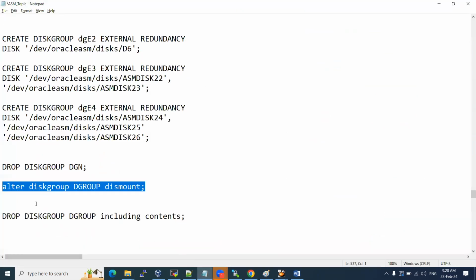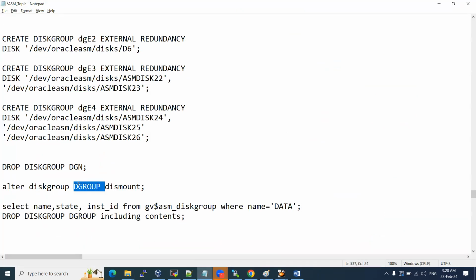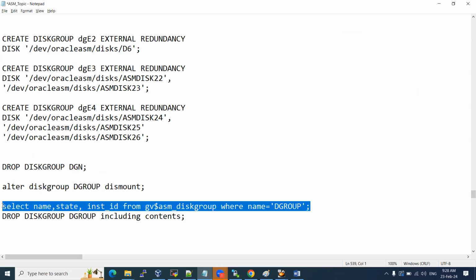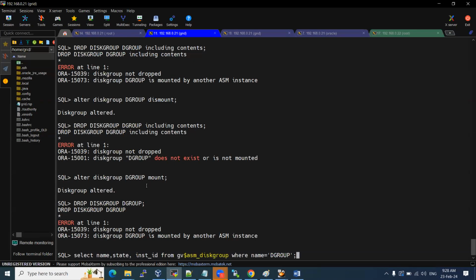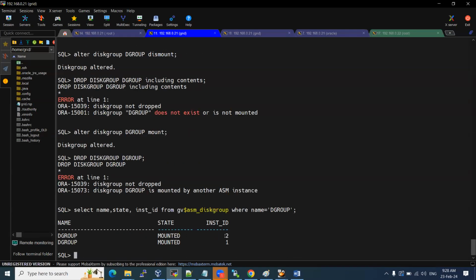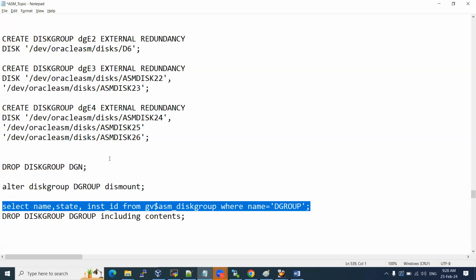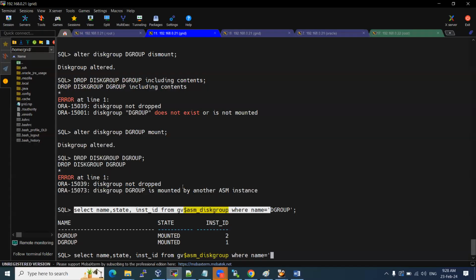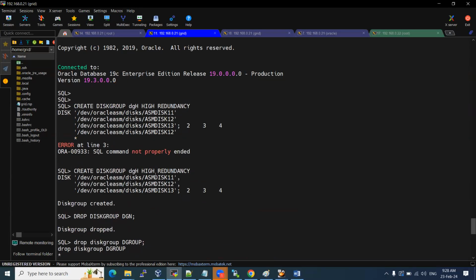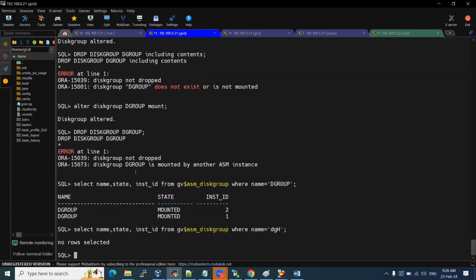We can see the status of the disks, our disk group status from ASM. It is mounted on 2 instances. Okay. And the other one, let us check with the disk groups which we have created. DGE and other disk groups, right? We have other disk groups also. We have DH. It is not mounted, right?